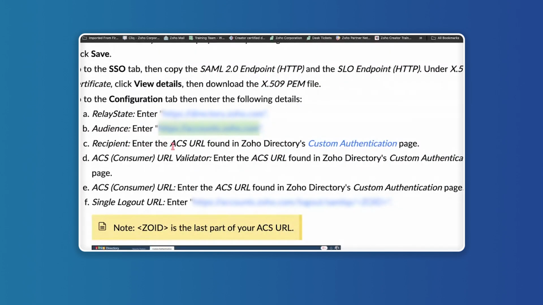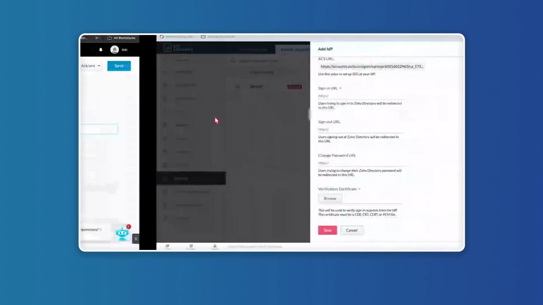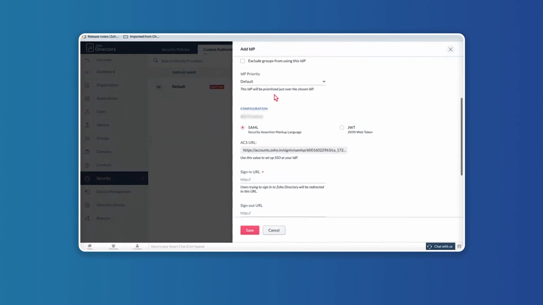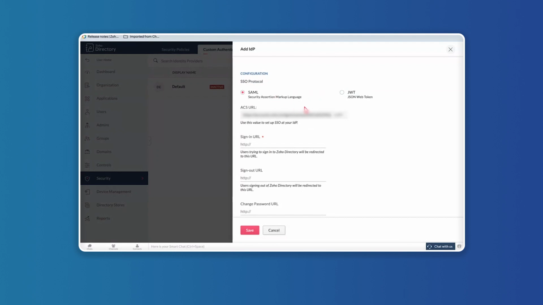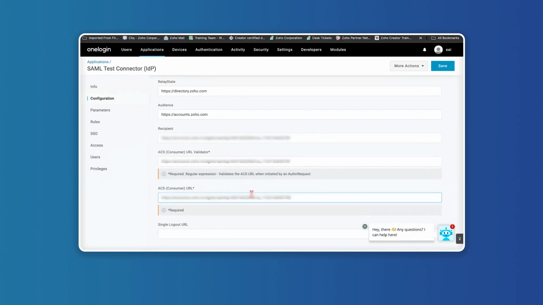I'll paste it. And here we need to enter the ACS URL. Now, for us to enter the ACS URL, we already have the ACS URL in our Zoho directory, right? So when we are trying to add the IDP, I have the ACS URL created. I'll copy this. I'll paste it over here. And I'll also paste the ACS URL validator and the ACS URL for consumer over here.